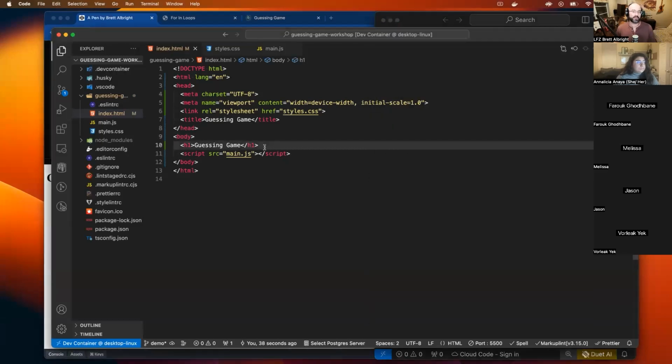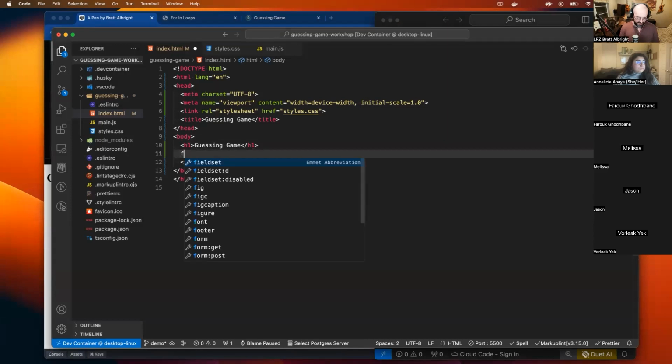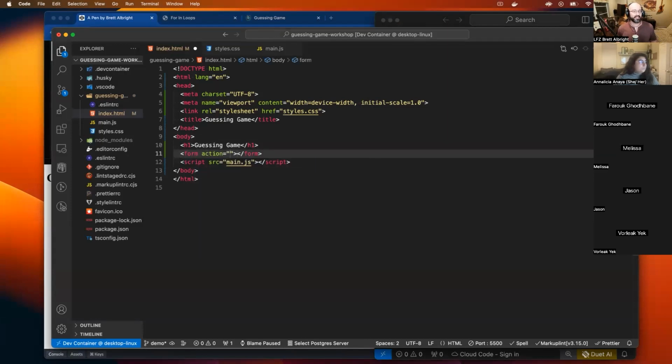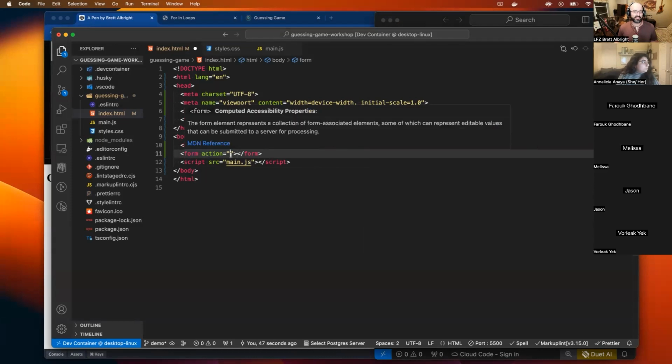So the next thing that we're going to include in our HTML is a form tag. When you create your form tag, either in CodePen or here in our VS Code, it's going to create the tag automatically with this attribute called action. The action attribute is one that we don't need to use for the purposes of this game, but it is worth knowing what it is.